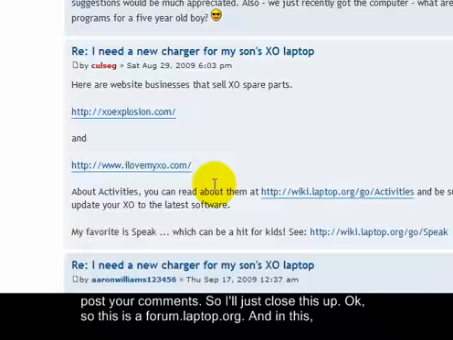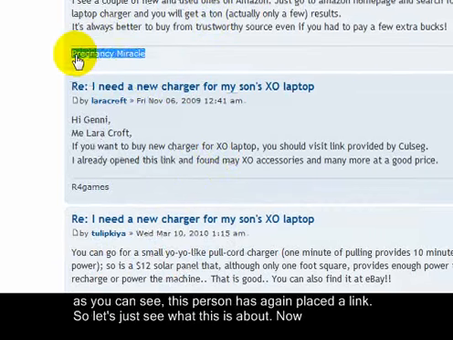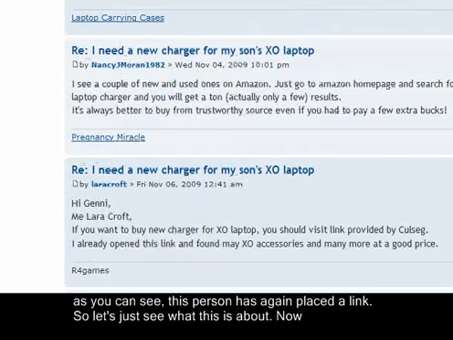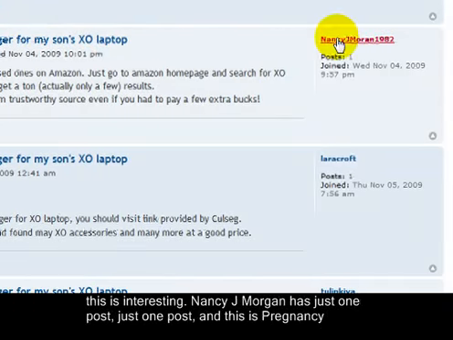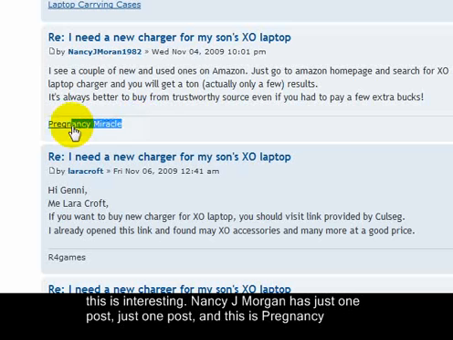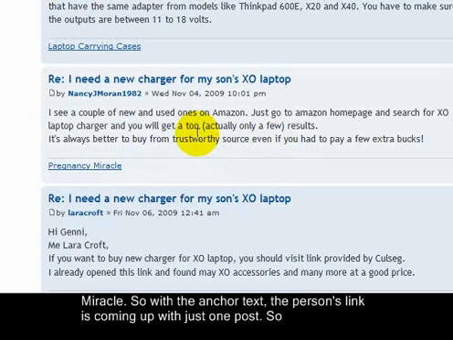Okay, so this is forum.laptop.org, and in this, as you can see, this person has again placed a link. Let's just see what this is about. Okay, now this is interesting. Nancy J. Morgan has just one post, and this is Pregnancy Miracle. So with the anchor text, the person's link is coming up with just one post.